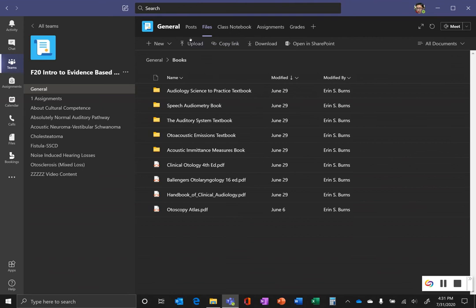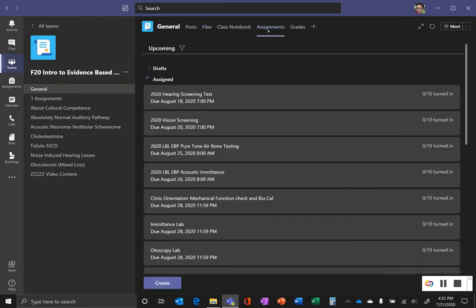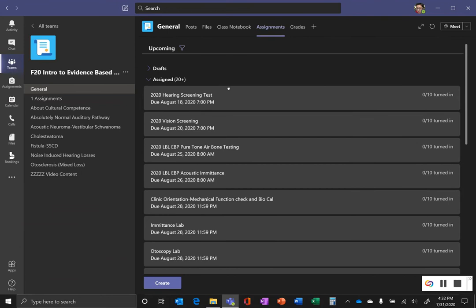We're going to skip over class notebook for a minute. Take a deep breath. It's a lot. The next tab I think you have is assignments. It does look a bit different for me than it does for you. But it'll have the list of what you have, and it should be in order by due date. And the next thing should be your grades.